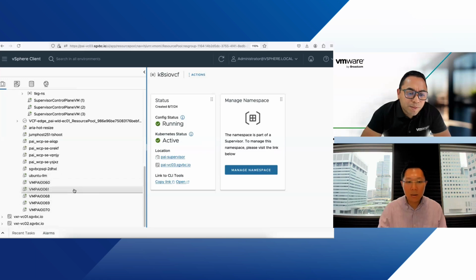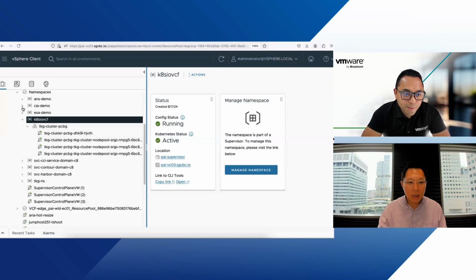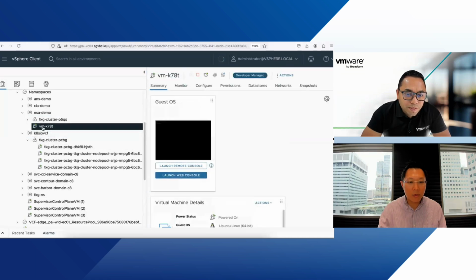And how about the demo VM that you showed us earlier? Can we go to that ES demo namespace? Yeah, that's the one. It shows up. Is there a way that it says, hey, this has been created from CCI? Well, I guess you can see that there's this developer managed icon over here.